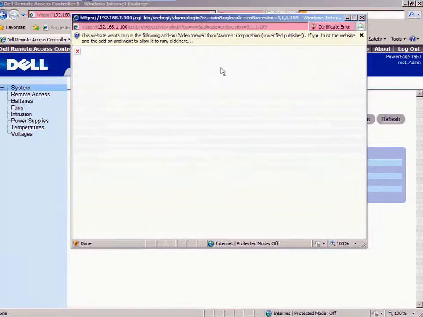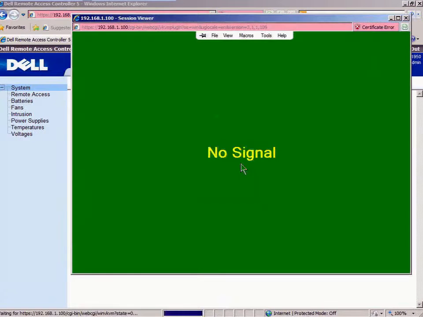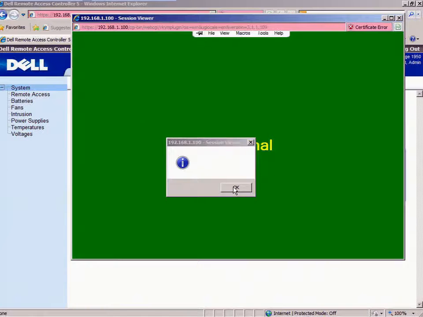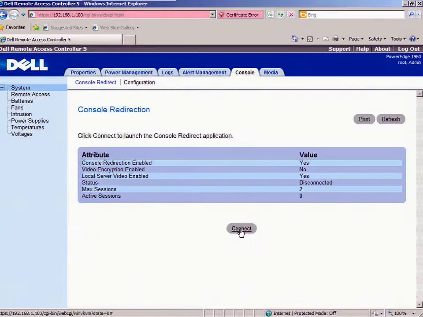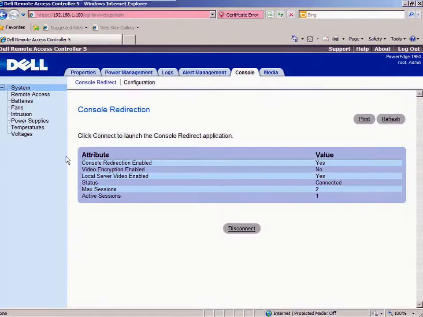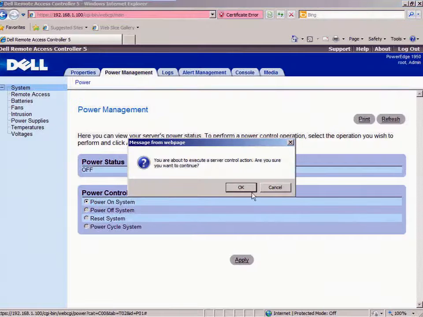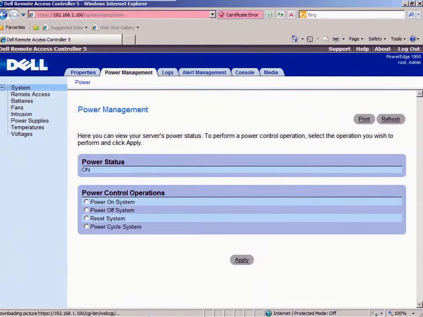Here I am opening up the DRAC. Here I am running the add-on so that I can view the console. Here it is. That message is just fine. I'm going to open it up so that I'm waiting for it to say no signal. That's fine. Click on Power Management. Start the power. Let's go. Power this thing on.